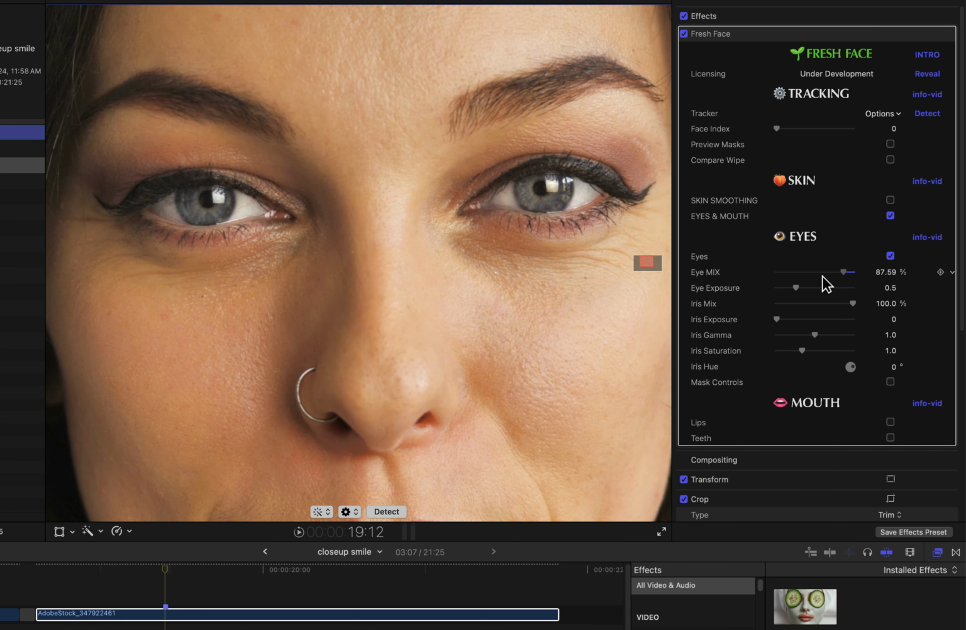So eye mix simply mixes the overall effect of anything in this group. Eye exposure is what you see there already. It's basically a brightness or exposure control for the entire eye area. These parameters named iris focus on just the iris region, as you'd expect. That's iris exposure, iris gamma. And with the combination of these, you can get a lot of interesting kind of adjustments to the eye area.